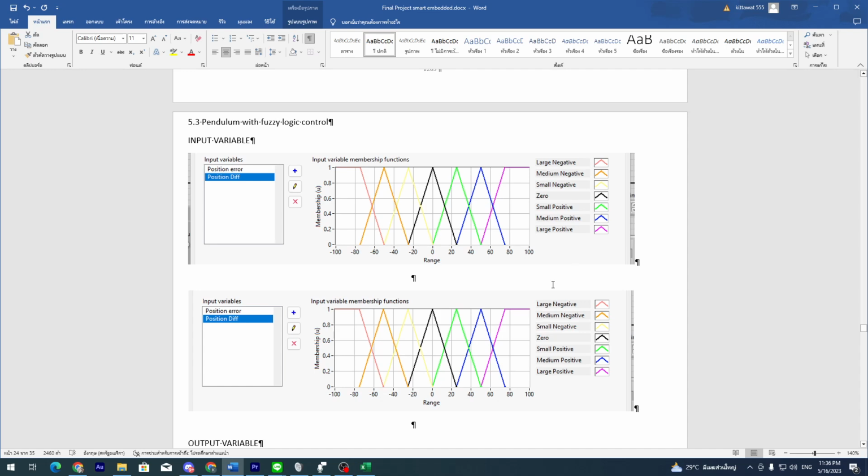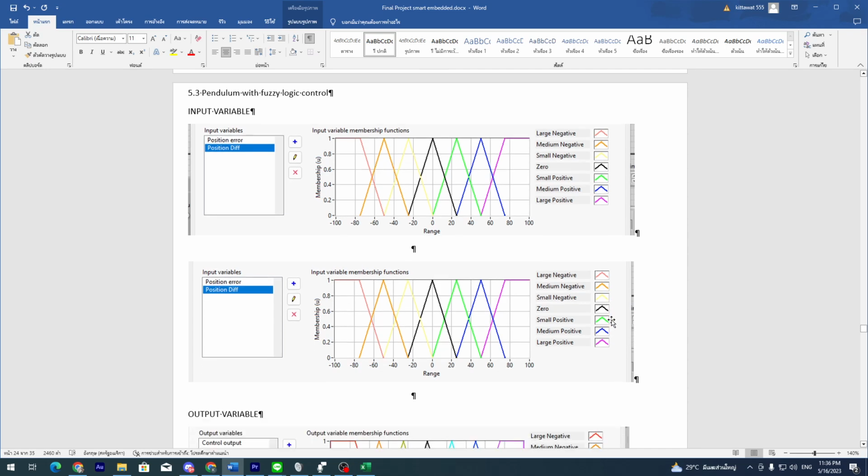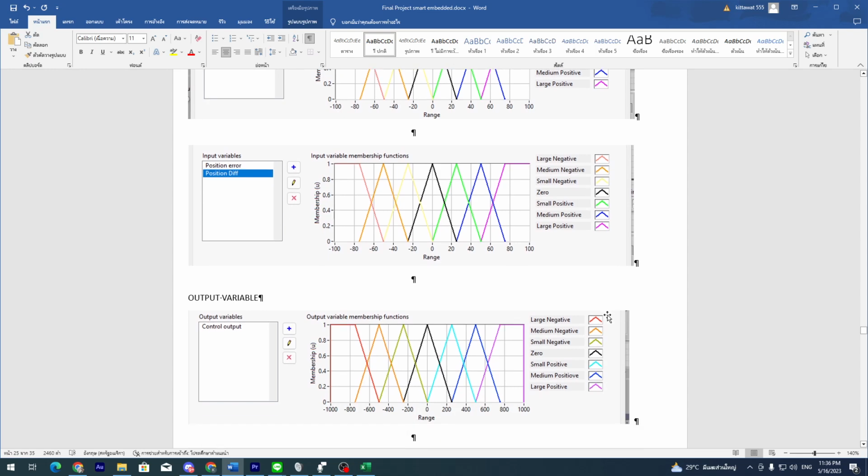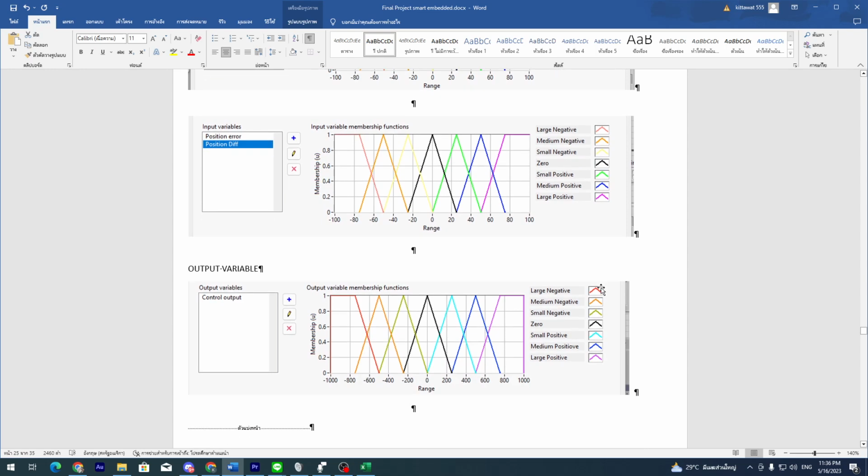In the same way, the position diff has 7 elements, the same as the position error. Both inputs are used to consider the control output, which I expect to use to control the PWM of the motor. In the same way, the output has 7 elements: large negative, medium negative, small negative, 0, small positive, medium positive, and large positive.